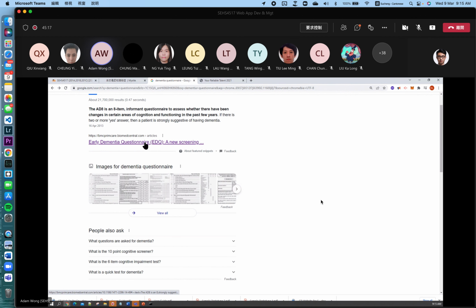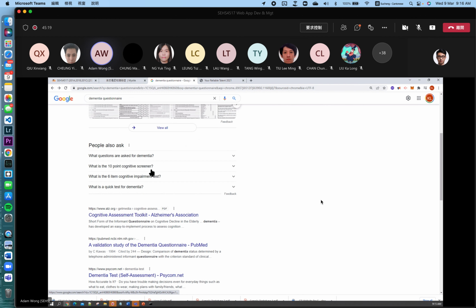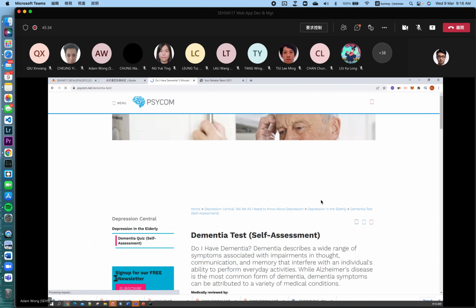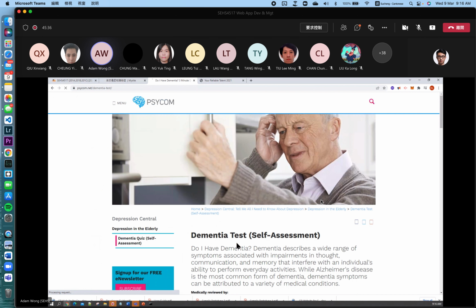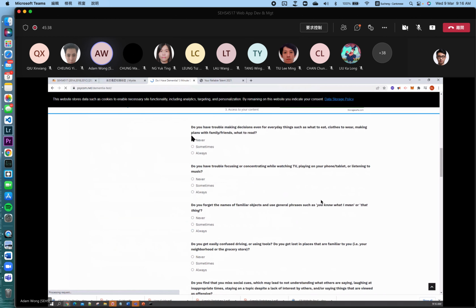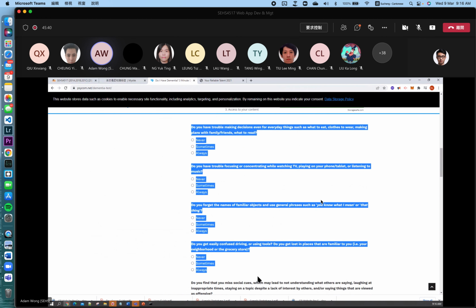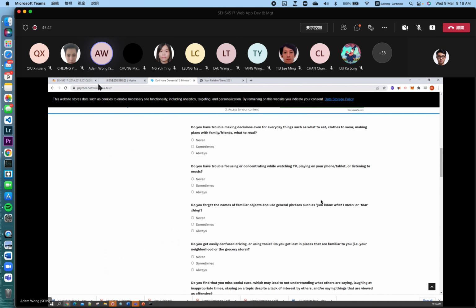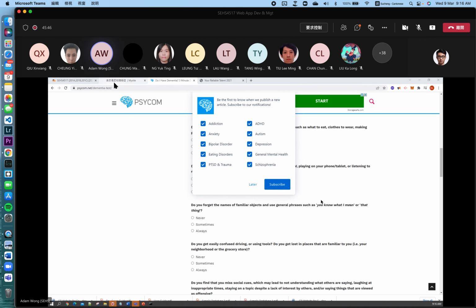So did I click this one? Oh no. A toolkit, cognitive assessment toolkit. But this is Alzheimer's, which is different from dementia. Oh, this one, self-assessment. I think this is the one that you want. Looks like it. Now these are the items. Anyway, let's go back to the group project here.